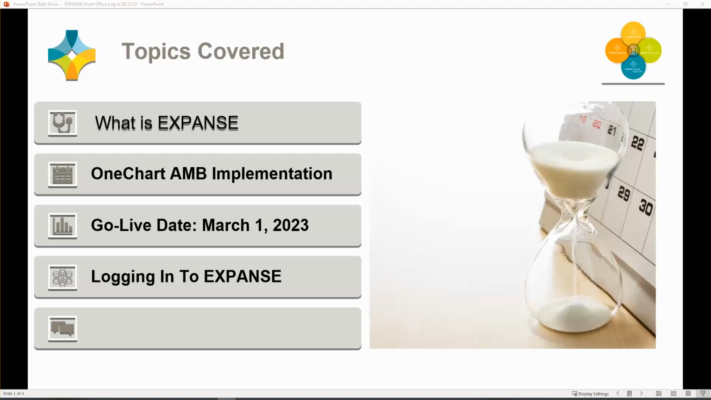The first question we should answer for you is, what is Expanse? The simplest answer is Expanse is a version of Meditech. Meditech is a healthcare documentation program similar to the current systems you're using, such as NextGen, eClinicalWorks, and ARIA.